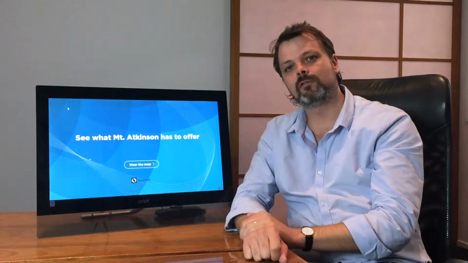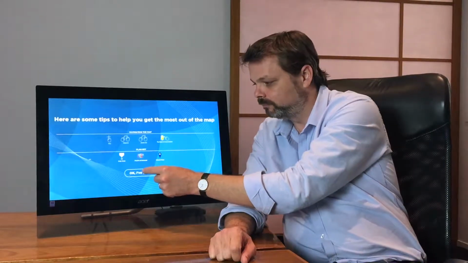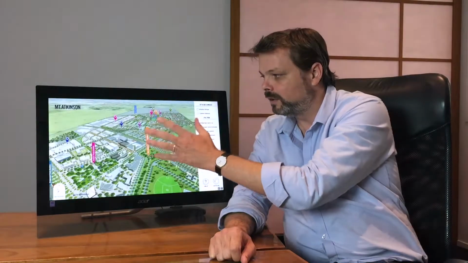When in the Sales Centre office, a user is first presented with this screen. They click here to view the map table. Before they do, they are presented with some simple navigation tips and icons to display the information within the program. They then click here and start with an overall representation of Mount Atkinson.